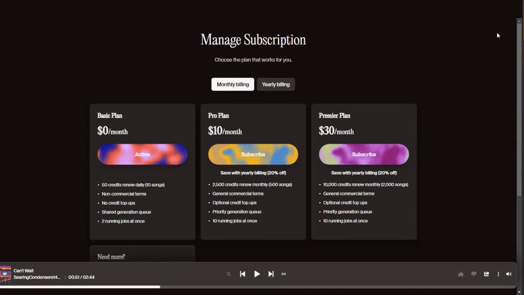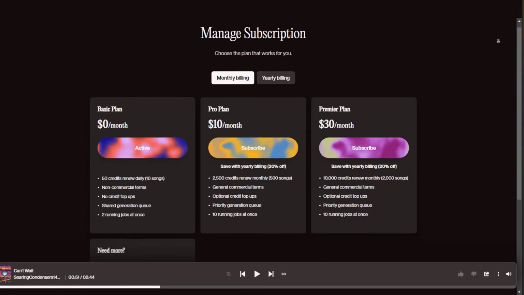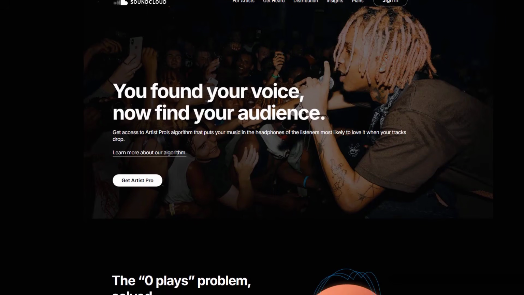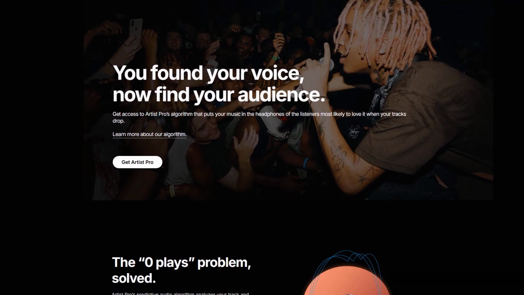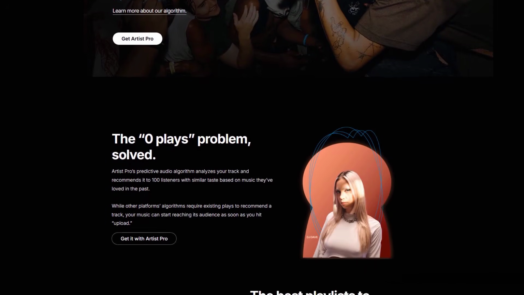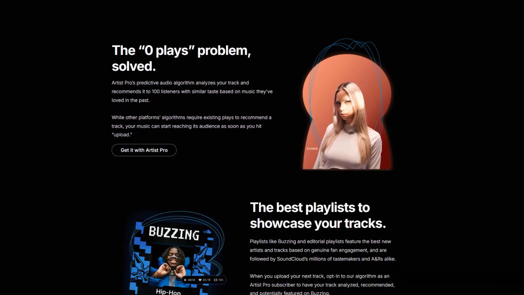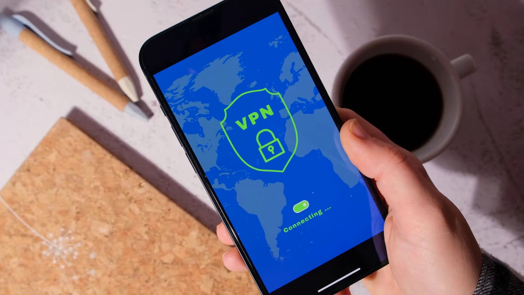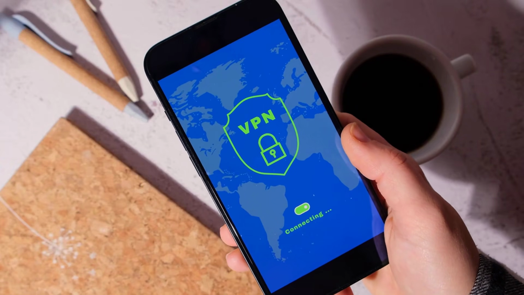You're already spending $10 a month on Suno and $23 a year on DistroKid. Adding $7 a month to automatically reach 100 listeners per track is a smart move if you're serious about growth. You can cancel anytime or even go yearly. Tip: it might be possible to use a VPN to get it way cheaper on SoundCloud.